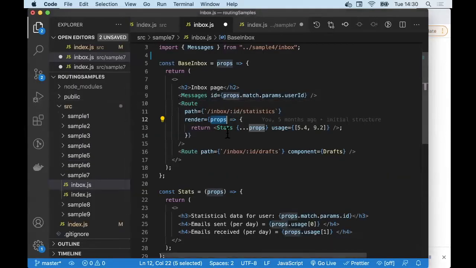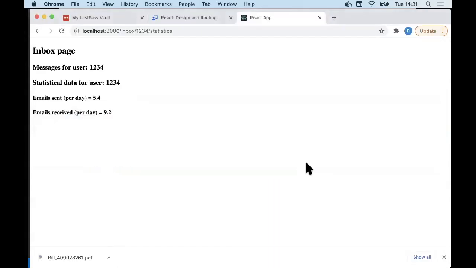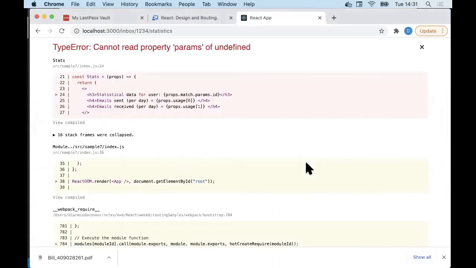Don't want to over elaborate it now, but if I simply take out this, now the only prop that's passed down to my stats component is the usage prop, which means this expression is now going to fail. And if I save it, okay, I get a runtime error. And it's pointing at the fact that props.params is undefined.